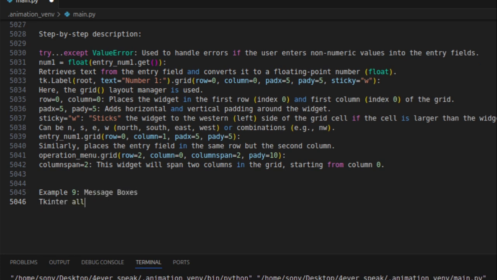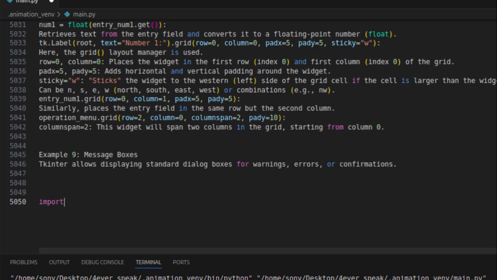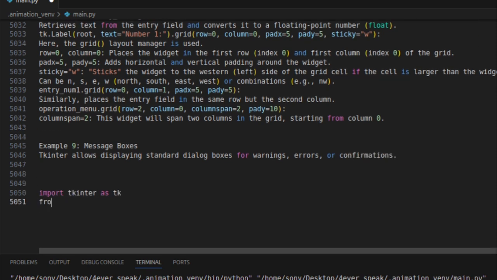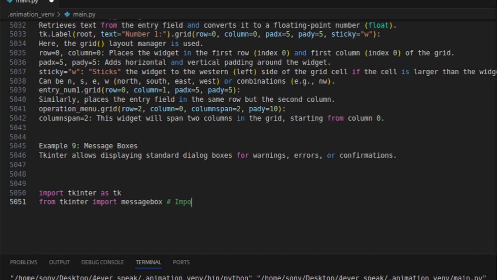Example 9, Message Boxes. Tkinter allows displaying standard dialog boxes for warnings, errors, or confirmations. Important: messagebox needs to be imported separately.